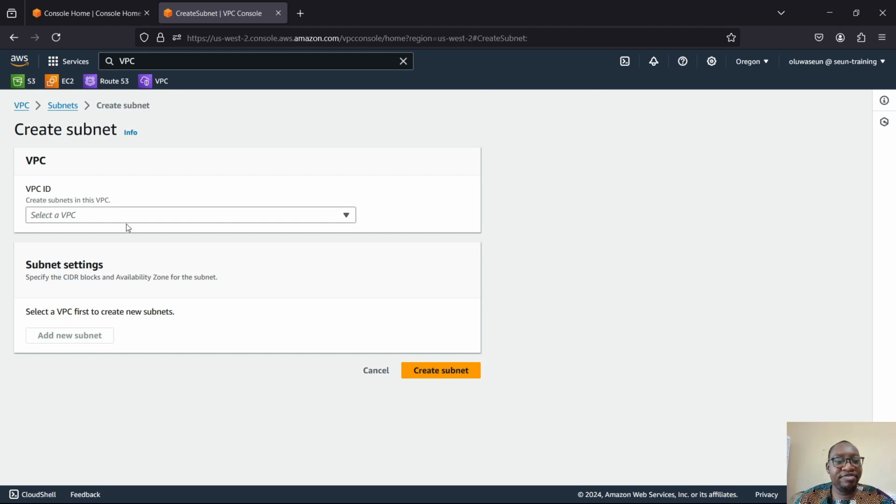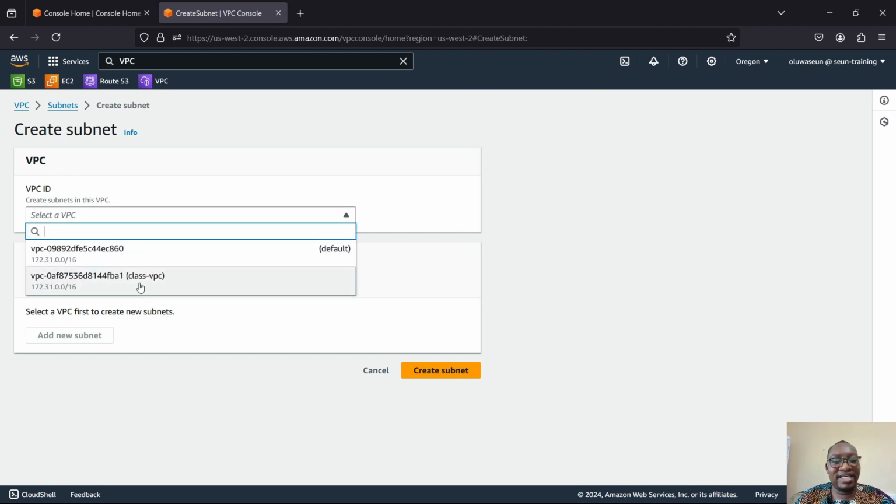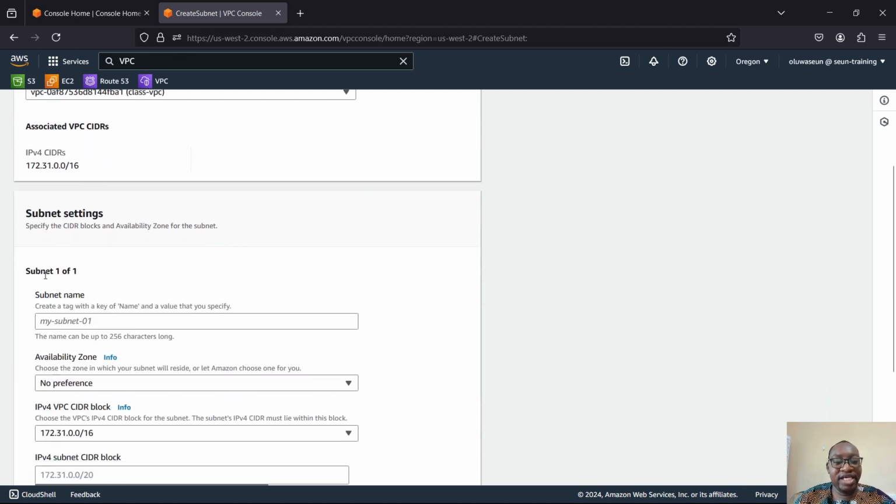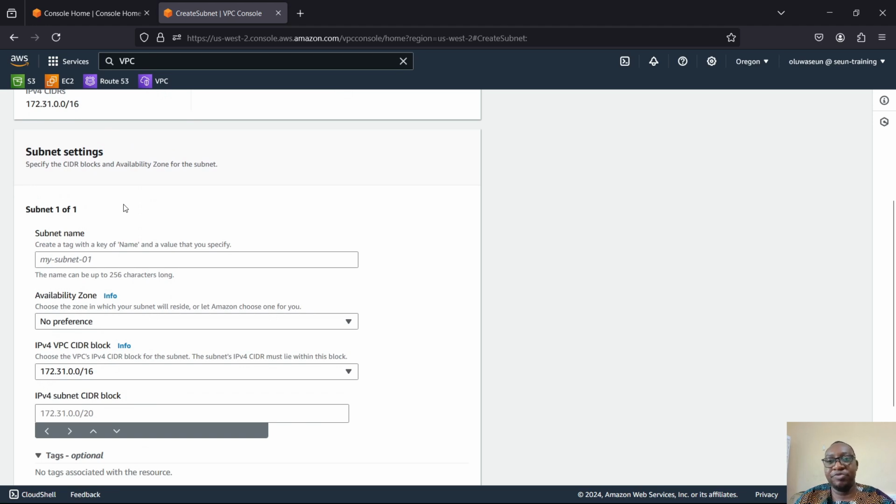So here I'm going to say, all right, the VPC is the class VPC. That's the VPC that I want to create a subnet for. And here, subnet 1 of 1. So which means you can have as many subnets as you want. The fact that you have 3 availability zones or 4 availability zones does not mean you can only have 4 subnets. You can have 10 subnets, you can have 30 subnets, depending on the number of resources that you want to create, and of course, whatever it is that you're doing.